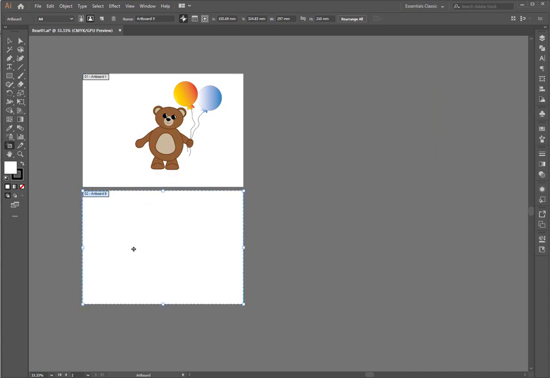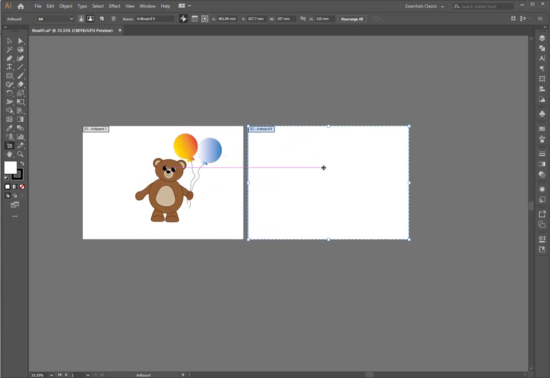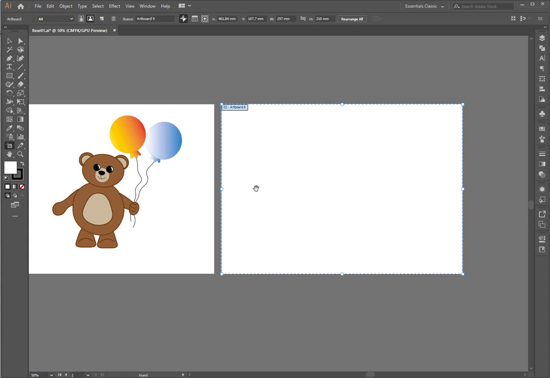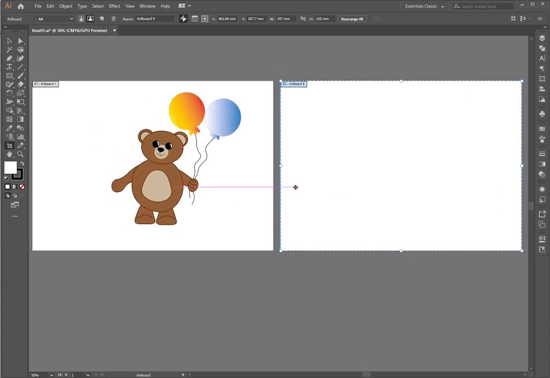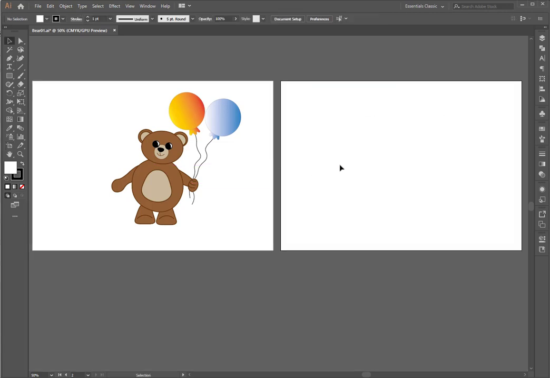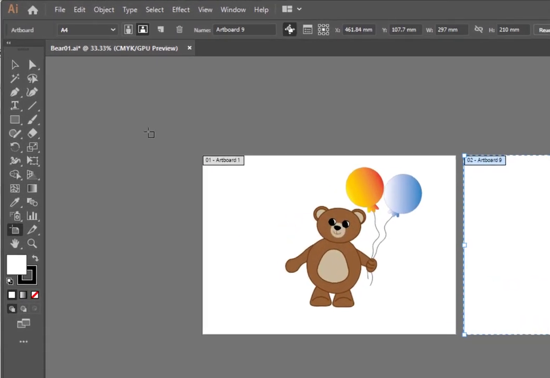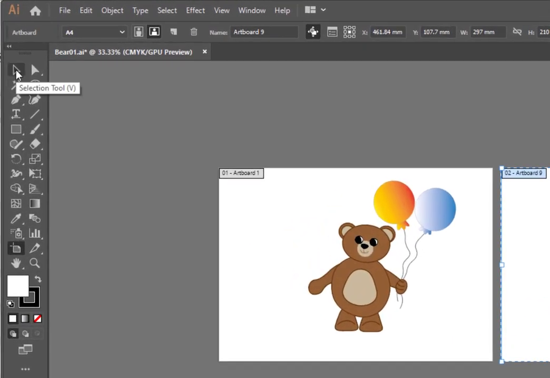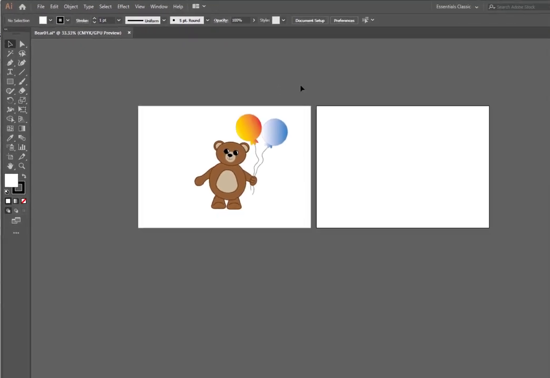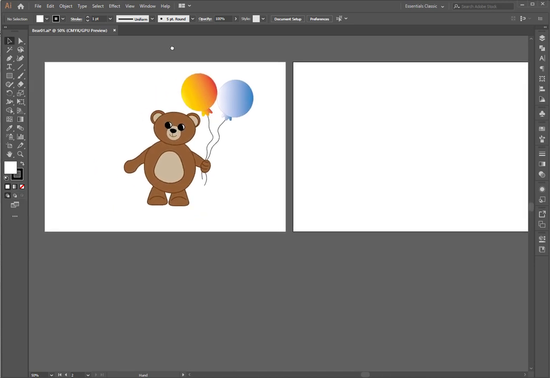So that's it, guys. Another note: if you want to exit the Artboard tool or this artboard editing environment, you can either click on the escape button on your keyboard like this, or you can simply click on another tool. For example, you can click on selection tool. This is how you exit any tool, not just Artboard tool.